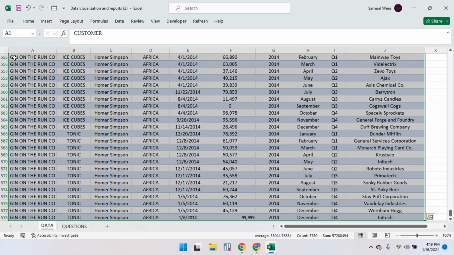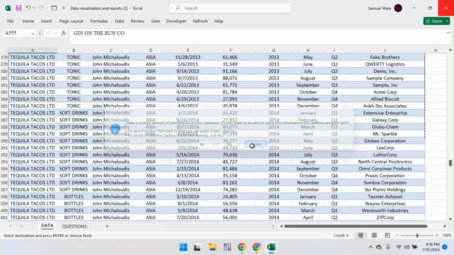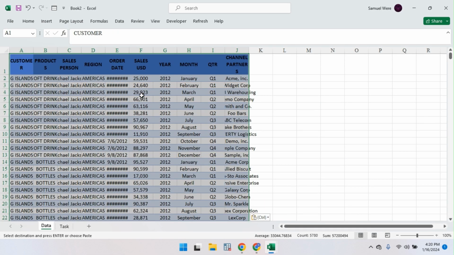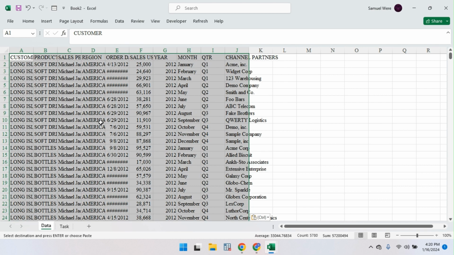So I want to copy everything, Control C, and I want to bring them here now. Let me bring them here. And see, that is now pasted, but I want to make it just values alone by clicking on that drop down there.